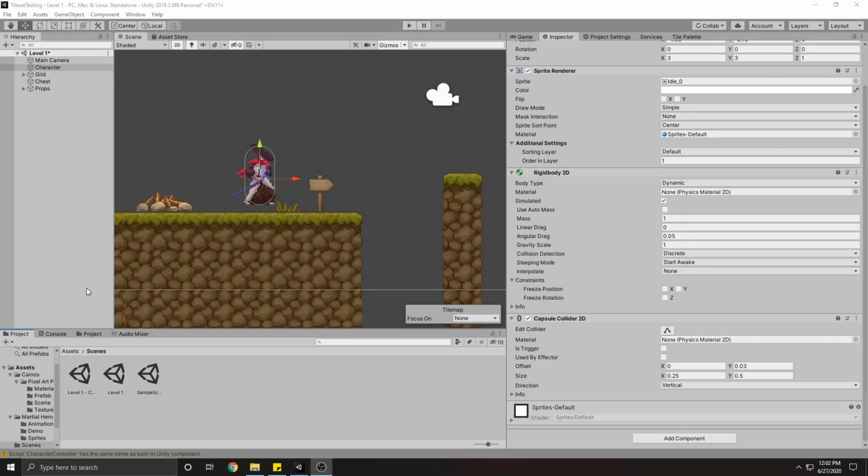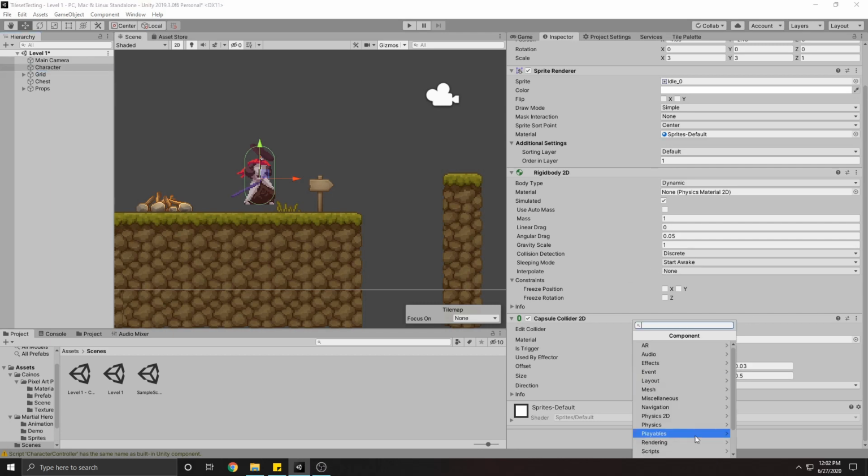Now what we want to do is get our character listening to inputs and moving around in the world. To do that, go ahead and click on Character in the hierarchy, go down to Add Component, and type Script. Select the New Script option, and we're going to name this script Character Controller.